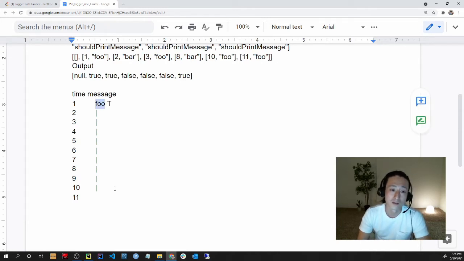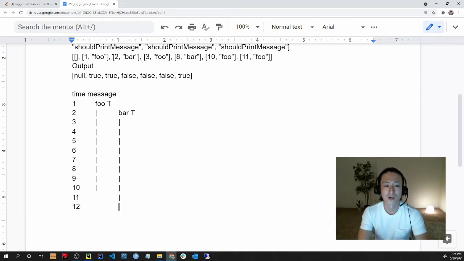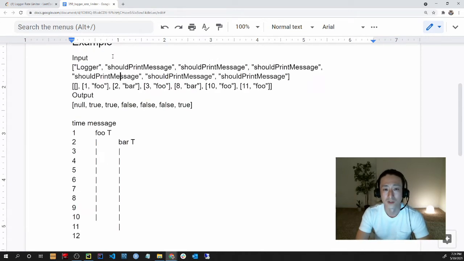Going to the second data. The second data is timestamp 2. We are going to print bar. Can we do that? We can do that, because we've never seen bar yet. So here we can return true. This means that we are going to block bar for the next 10 seconds. So we keep blocking, and then at timestamp 12, we are allowed to print bar again. So I'm going to keep it empty here.